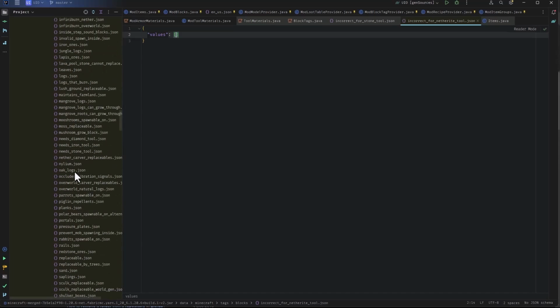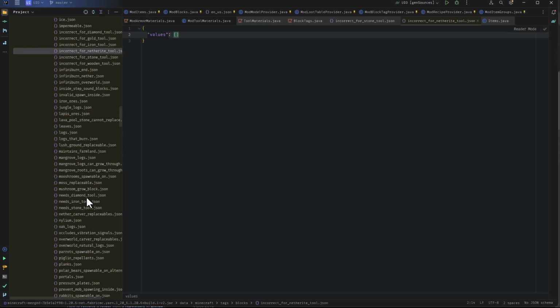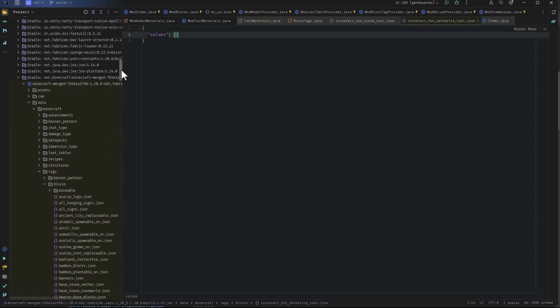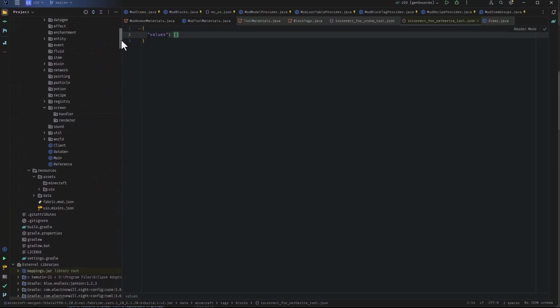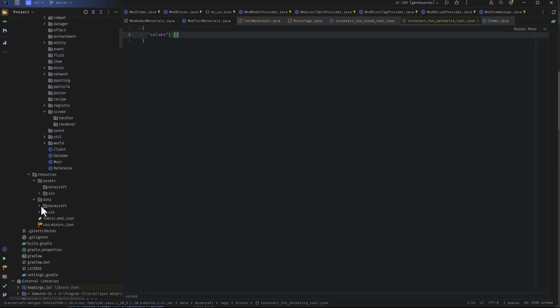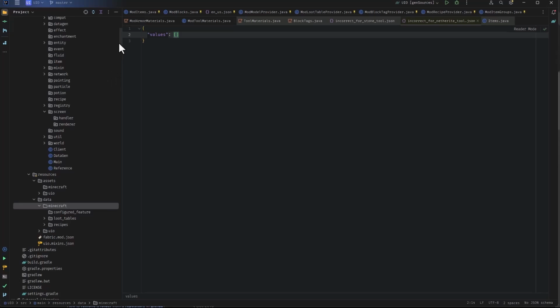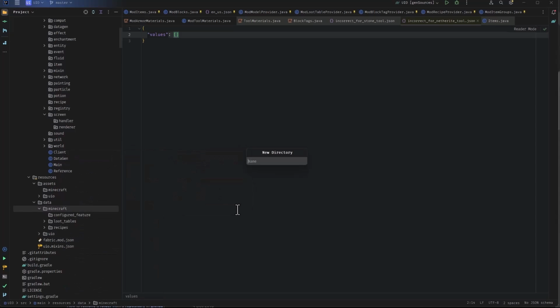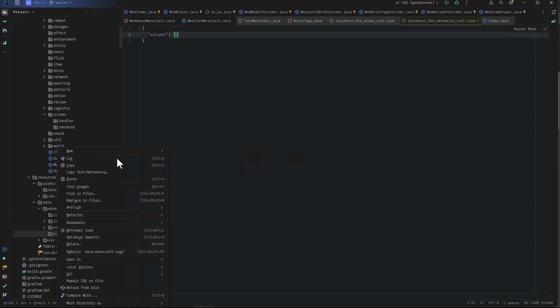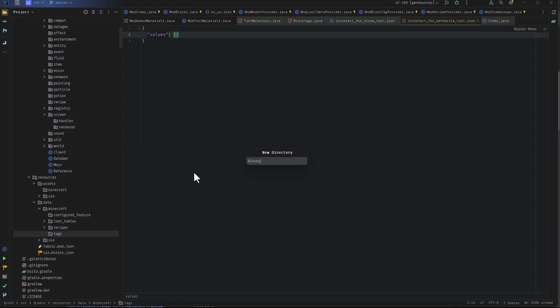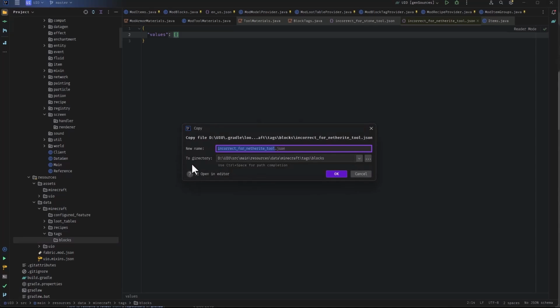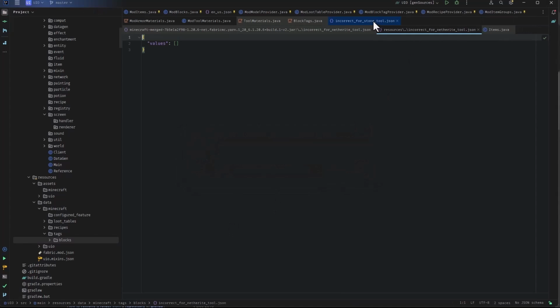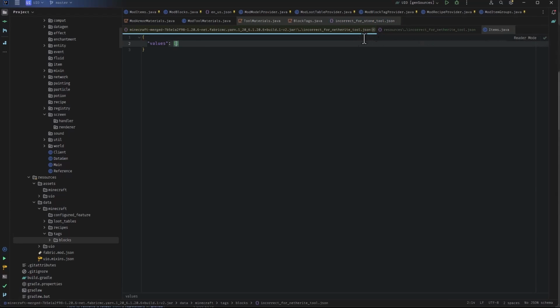What you should do is to find it, incorrect for netherite tool, copy it, and take note of the hierarchy of the folders. So data, Minecraft, tags, blocks. And then inside your resources, you will go to data, Minecraft, and here you should add those tags and blocks folders like so. So let's add them. A new directory called tags, and inside tags, a new directory called blocks. And here you just paste that incorrect for netherite tool. Now we have our own version, so we don't need the source one.